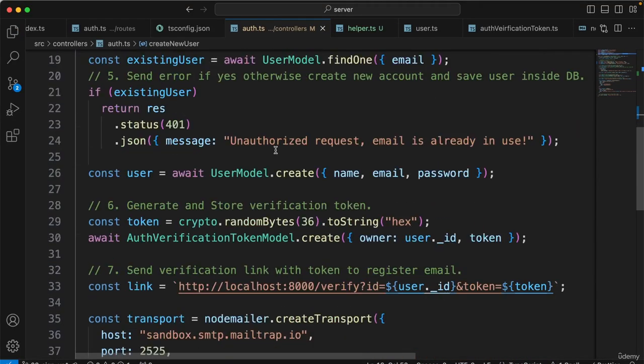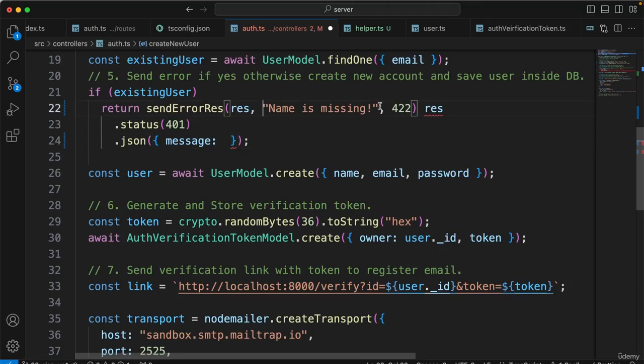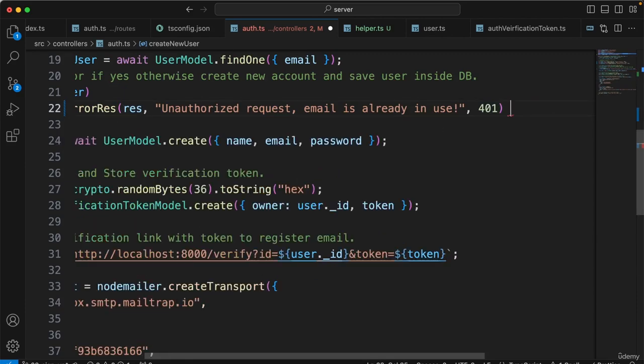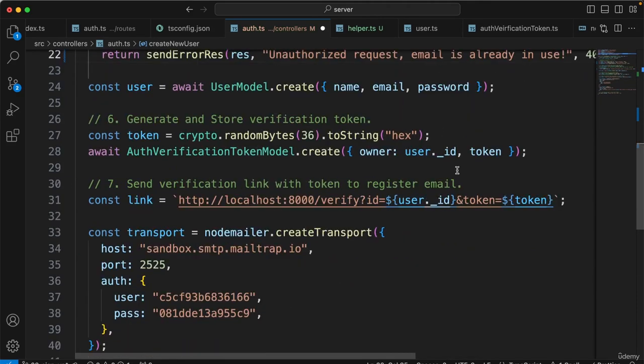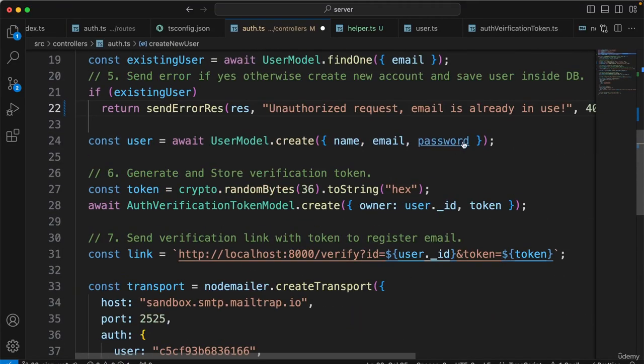Also let's come down, and this is the place where we are sending the error response. So let's use the same method, and we are going to use this message this time. So I'm going to replace all these, and this is going to be unauthorized request, but this time we are going to change the status code. So let's remove all of the other things, and that's it. Now we are just sending these error response from here, and let's just save this file.